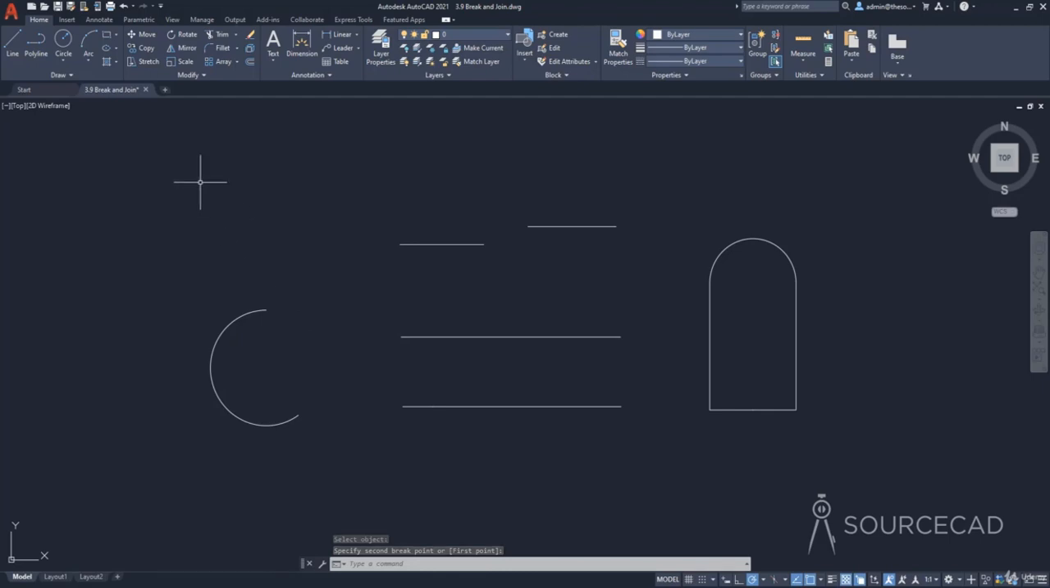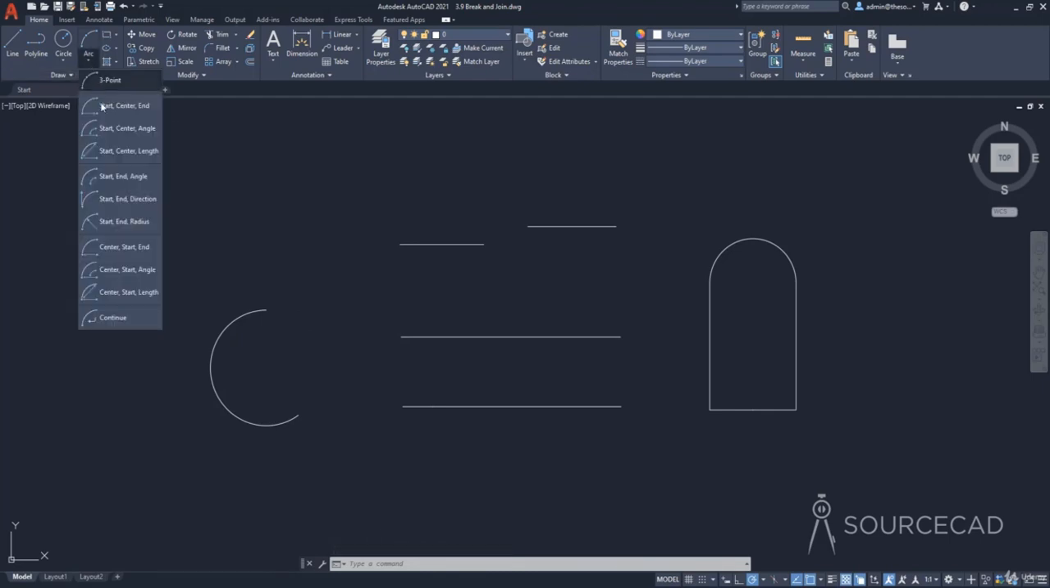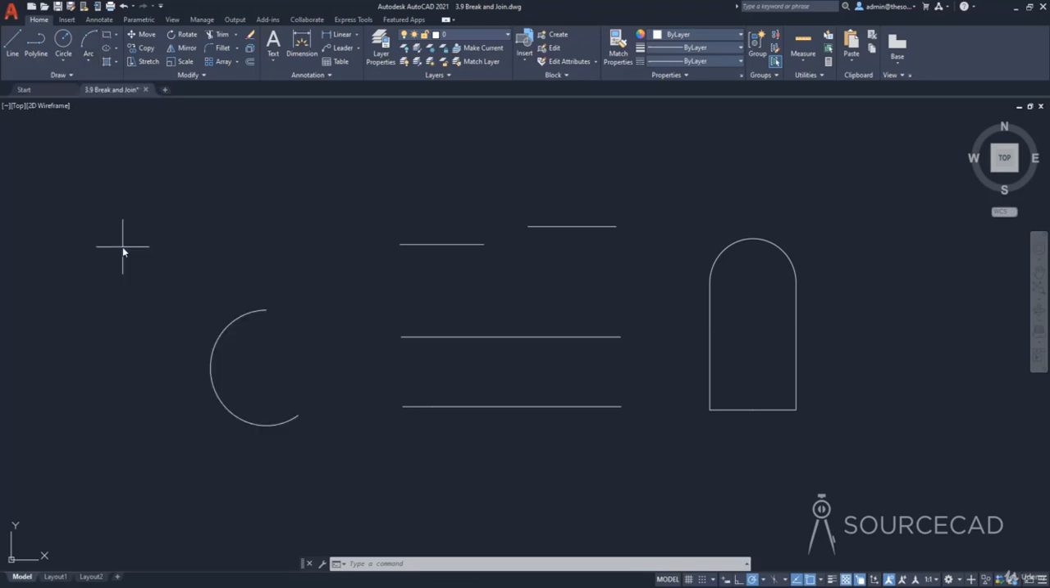Now we've got this gap. Let's add another arc right in between this. So I'll select center, start, end. I'll select center. For the starting point, maybe I'll just track this point. I'll click here. That's my starting point. For ending point, I'll just click here. Now we've got these 2 gaps here.